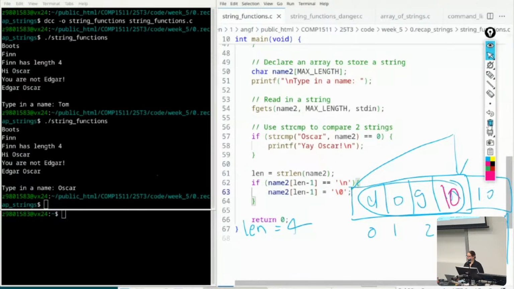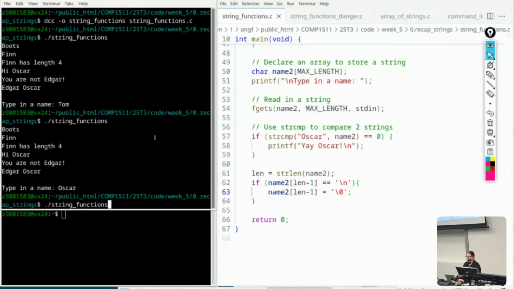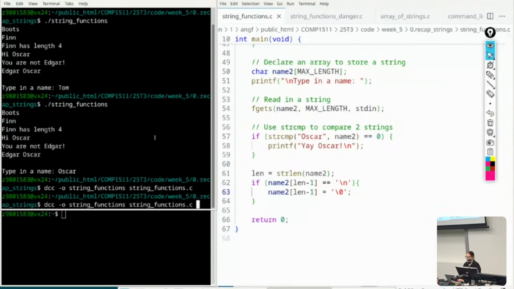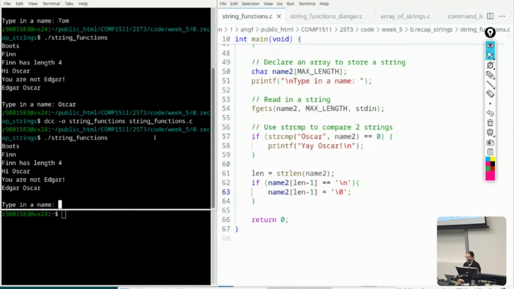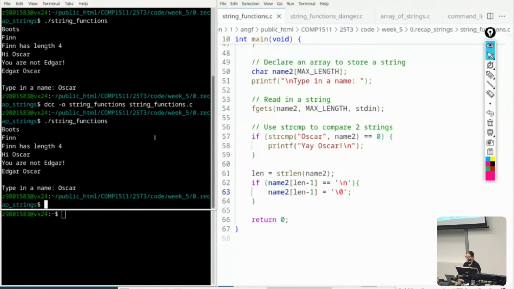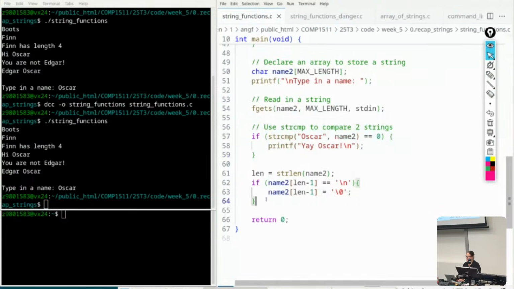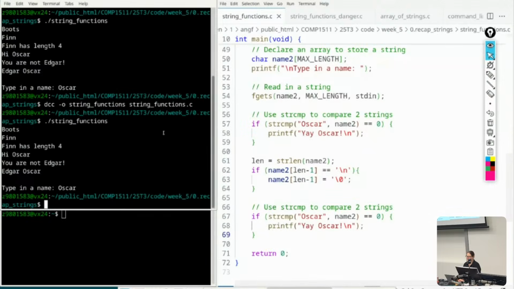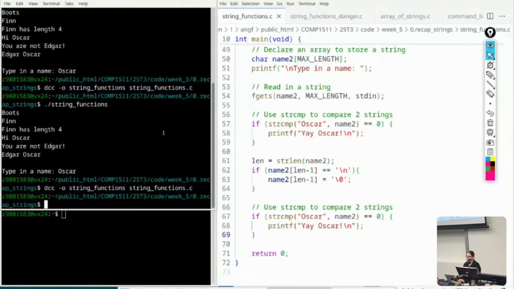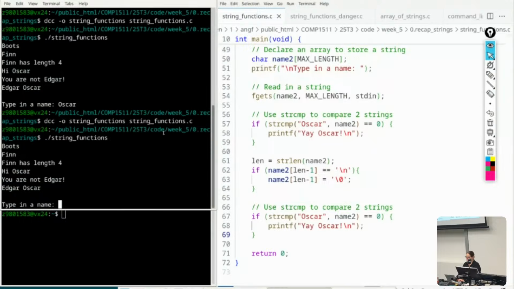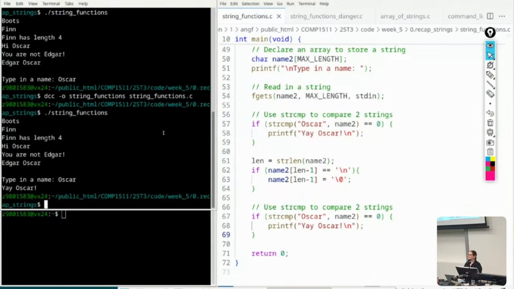All right, let's just try if it works. I should now be able to type in Oscar, new line, but it should get rid of that new line to compare it. Oh, but I've got to actually have the if statement after I've chopped off the new line. Yay, Oscar. So you might accidentally do that kind of thing and be confused, but just keep in mind you're going to have a new line character that might be getting in the way.